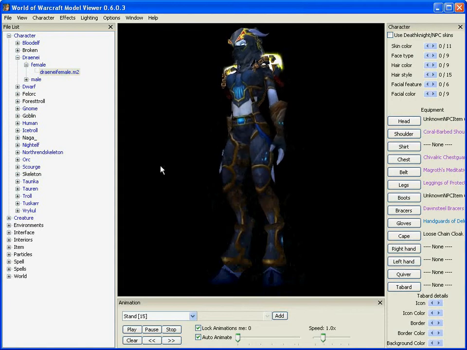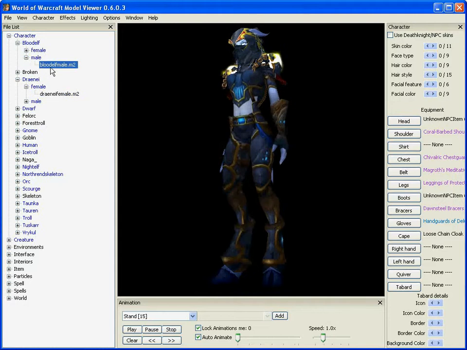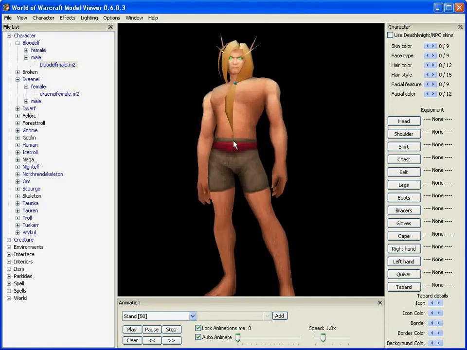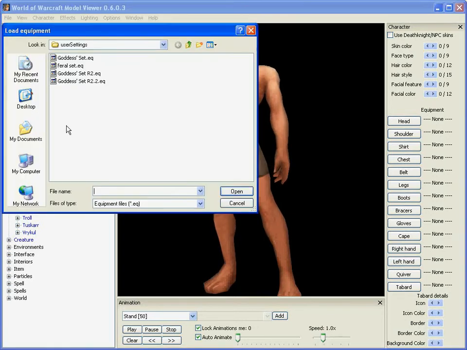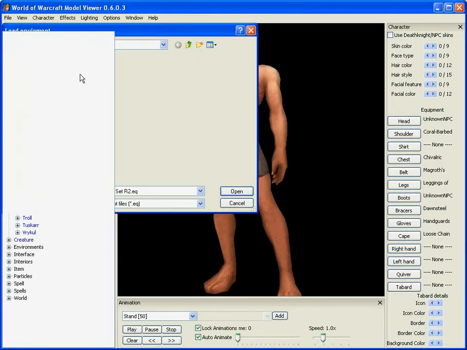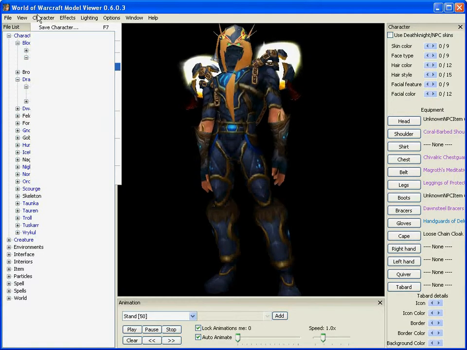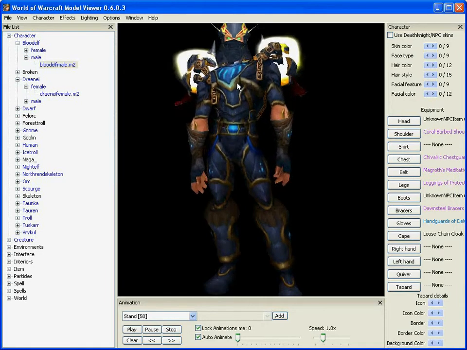What that's useful for is, say, I put on a Draenei right now, but say you want to see what it looks like on a Blood Elf. We'll choose Blood Elf Male. And it'll load the default Blood Elf Male model. Now I can go to Load Equipment again, choose my set, and it'll put it on that model. See, we'll have to hide the ears and hide the hair for it to look correct.